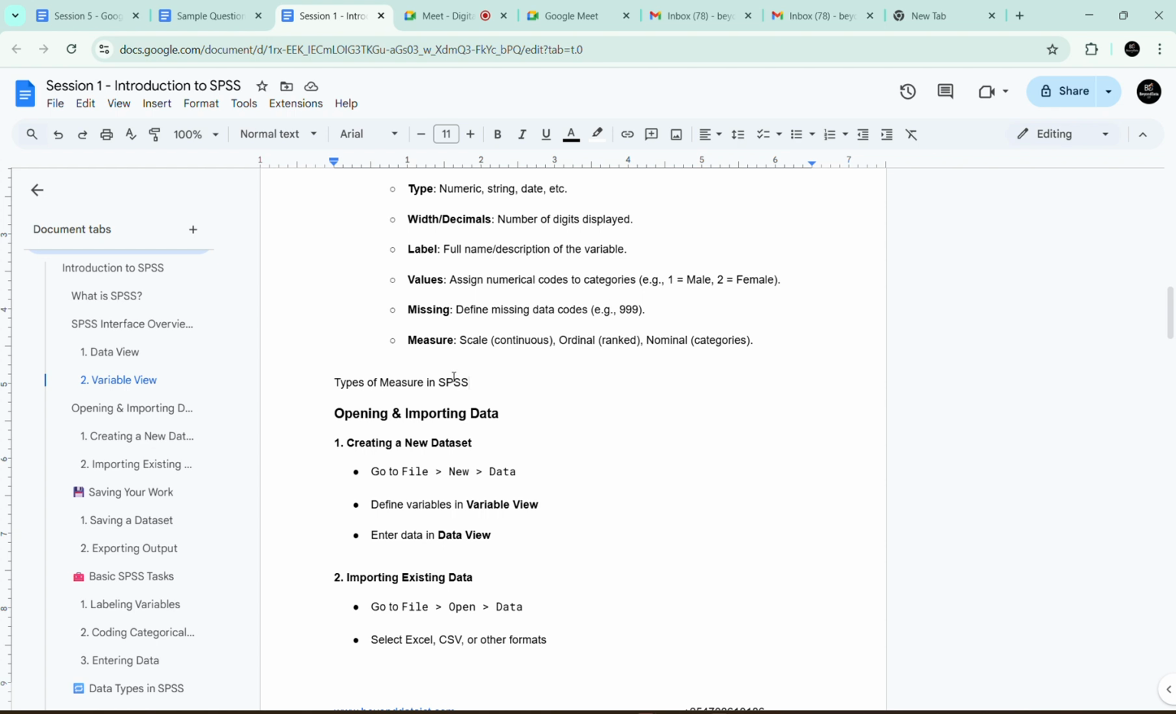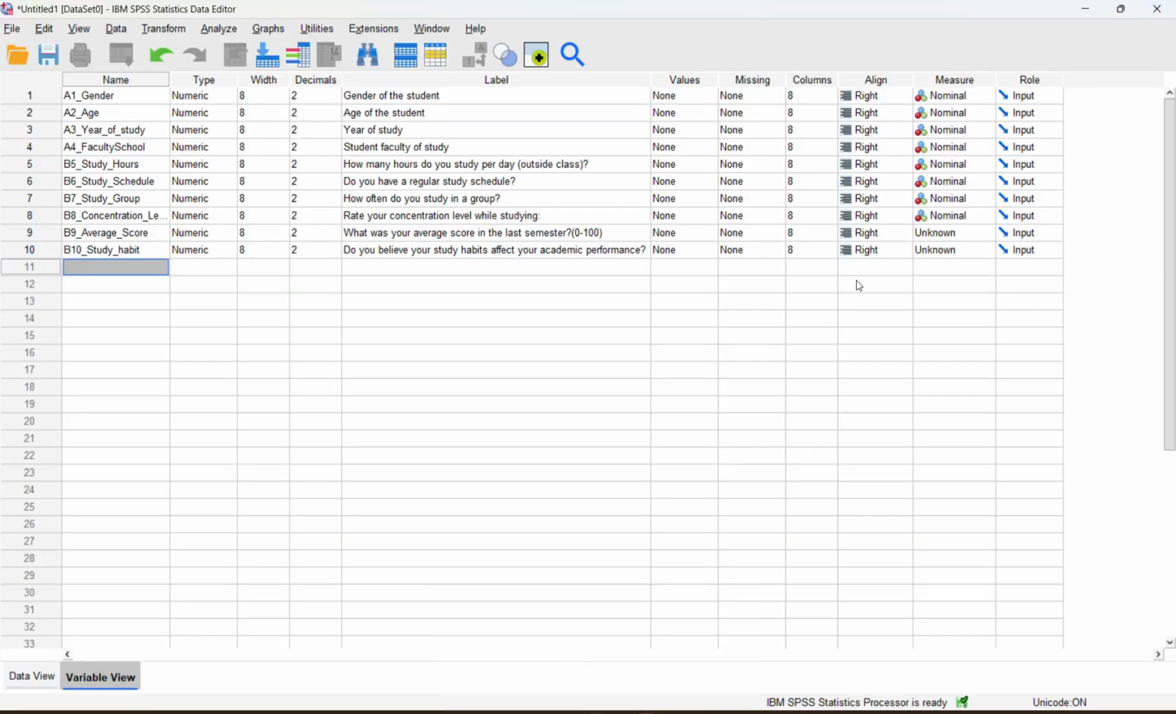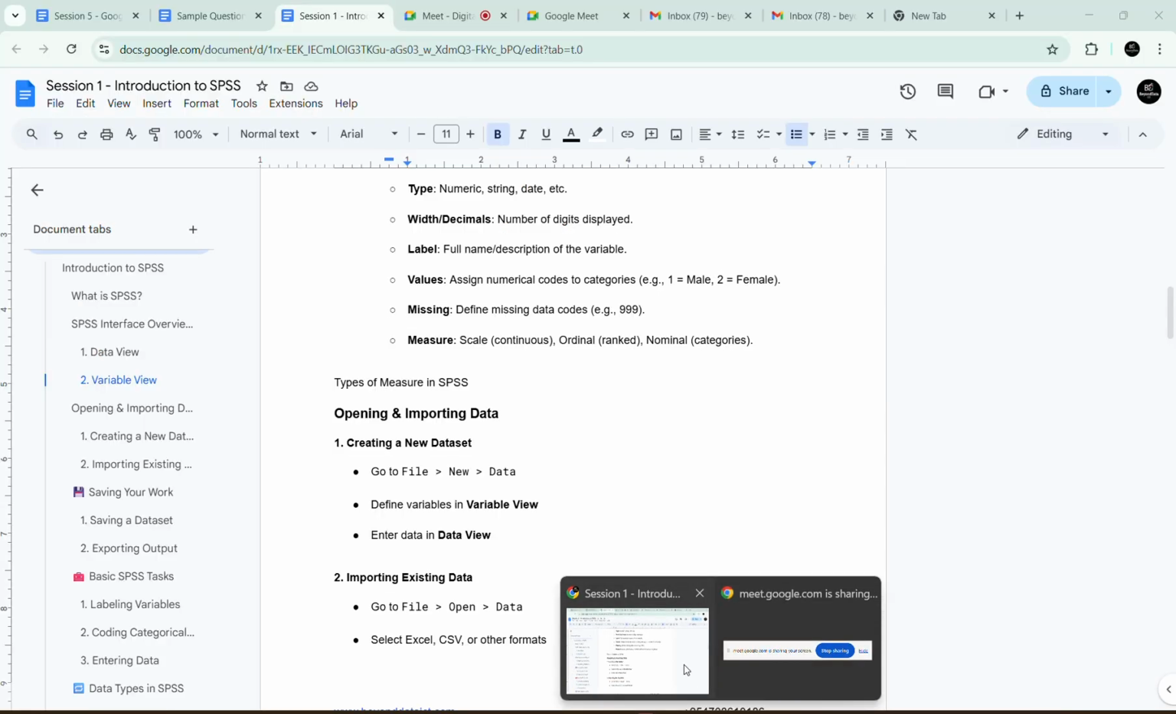So the way you will select the type of measure will affect your type in SPSS. What we mean is the way you will select here under measure will affect your type, or your type will affect your measure of scale. So we need first to understand these measures of scale, then is when we can choose the type correctly. We have 3 types of measures of scale in SPSS.